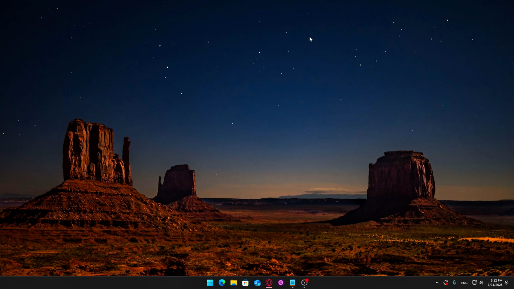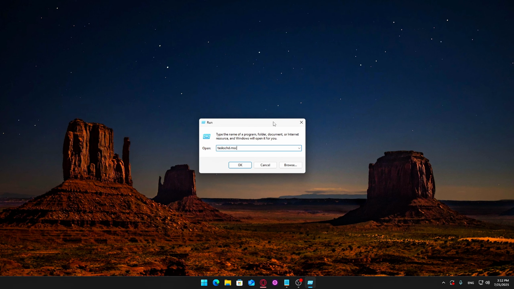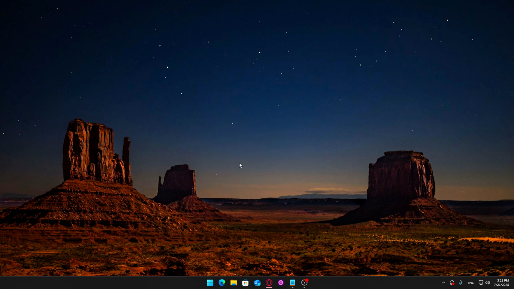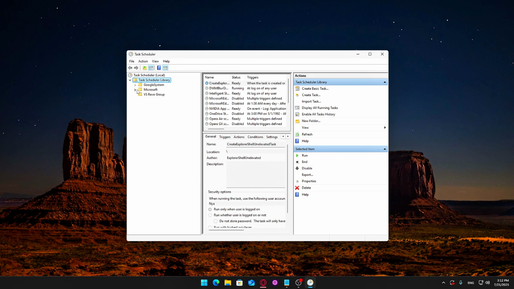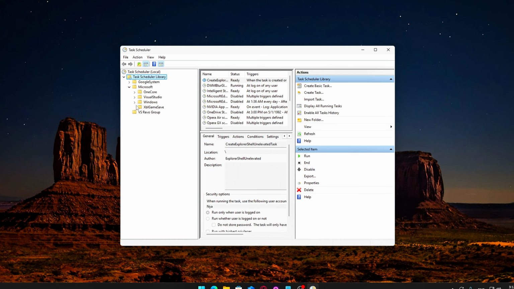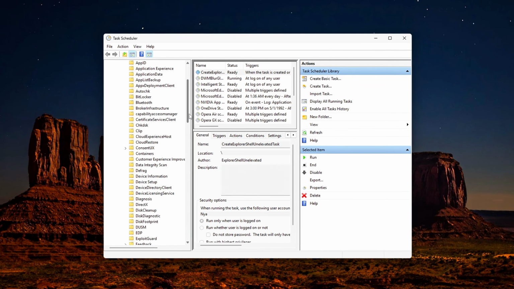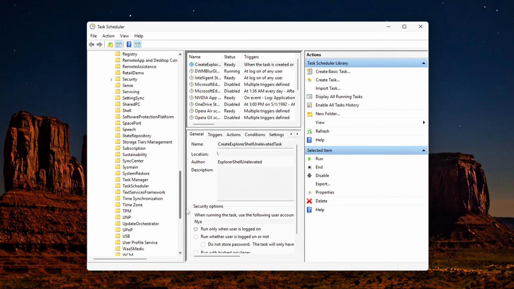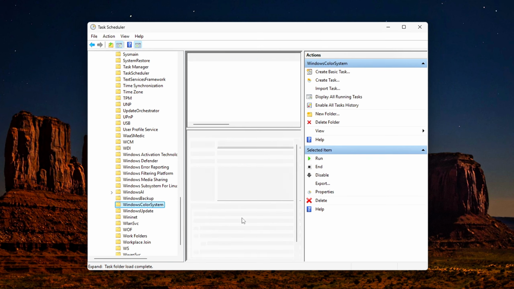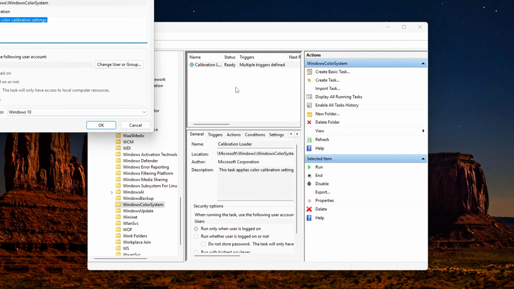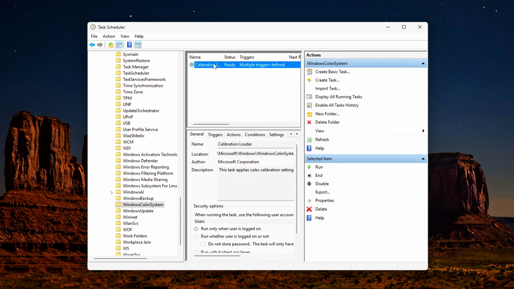How to disable it? Press Windows plus R, type tasksched.msc, and hit Enter to open Task Scheduler. In the left sidebar, go to Task Scheduler Library, Microsoft, Windows, Windows Color System. Locate the task called Calibration Loader. Right-click it, then select Disable. This prevents it from auto-running every time your system starts.